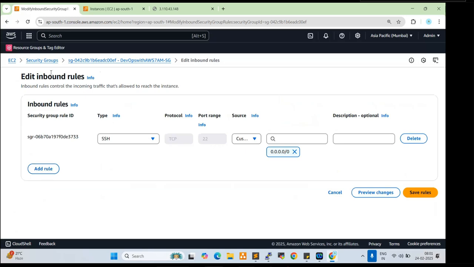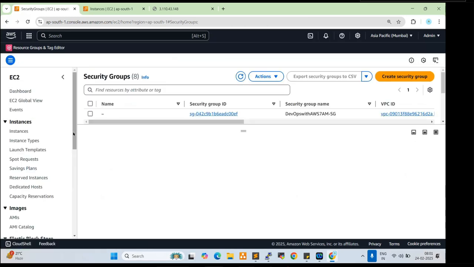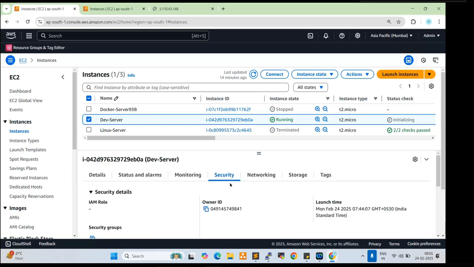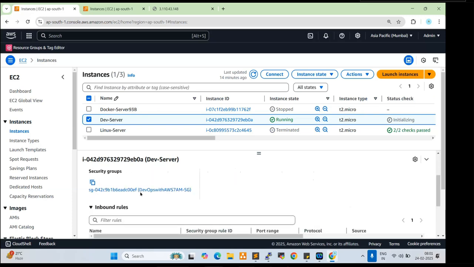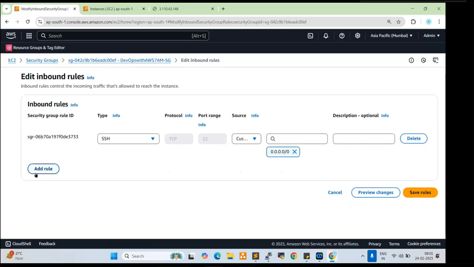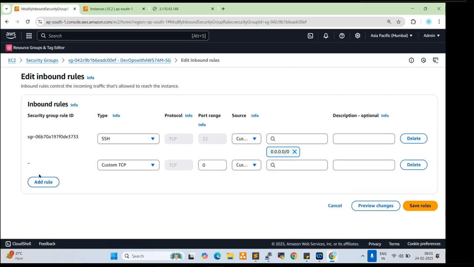You're understanding, right? Go back here. So this is our dev server. Now go to security, scroll down here, click on the security group. Now click on inbound rules, click on edit inbound rules, and click on add rule here. If you want to enable 8080, just give 8080.